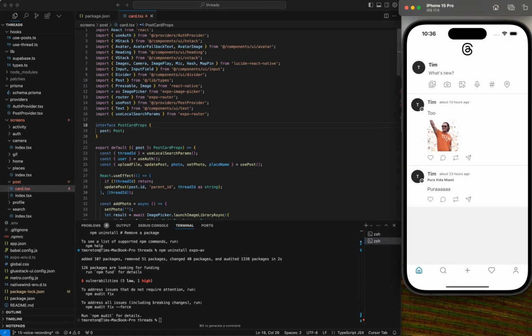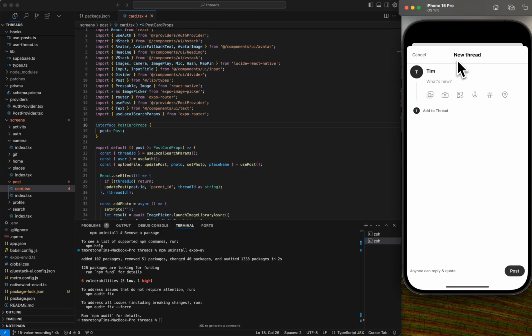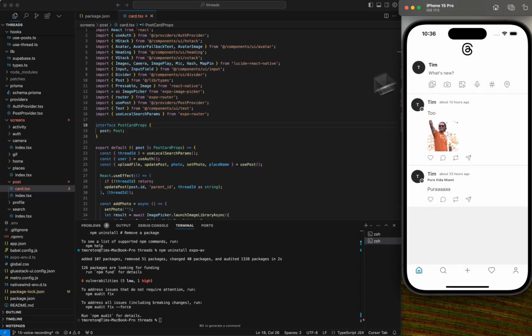In the last couple of episodes, we went through the different functionality of creating this little pop-up post modal with accessing the photo library, the camera, the Giphy library. The last one we added location. This one we're going to go back to the voice recording functionality. So let's just jump into it real quick.